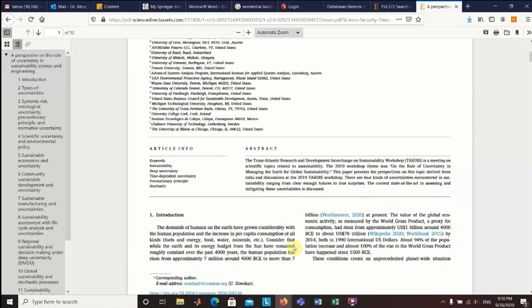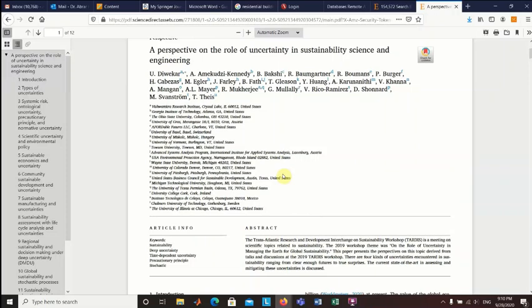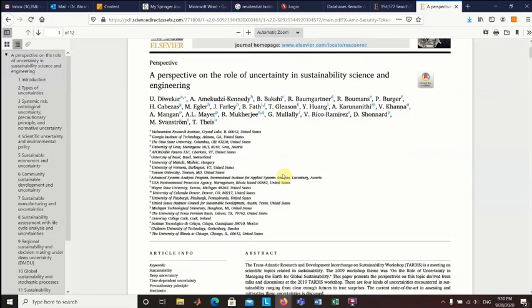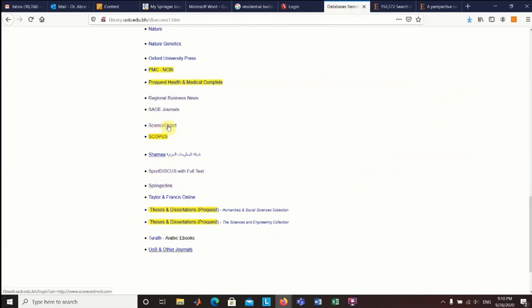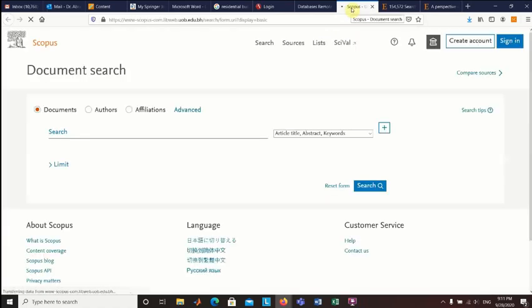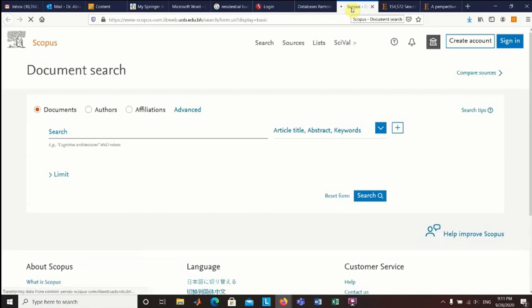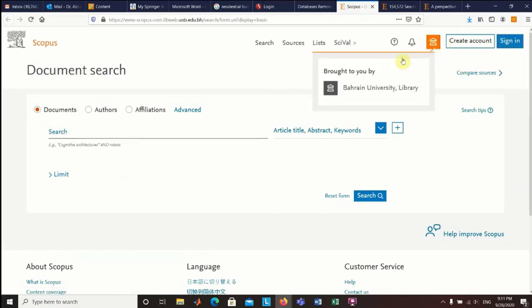So this is all that I would like to explain to you in this video. Of course, we went into Science Direct, but you can go into any other database and do the same search in order to search for other papers under the same topic. So this is Scopus, and you can do the same search there as well. However, we're not signed in. Okay, it's brought to you by Bahrain University, so you can go ahead and search over there.